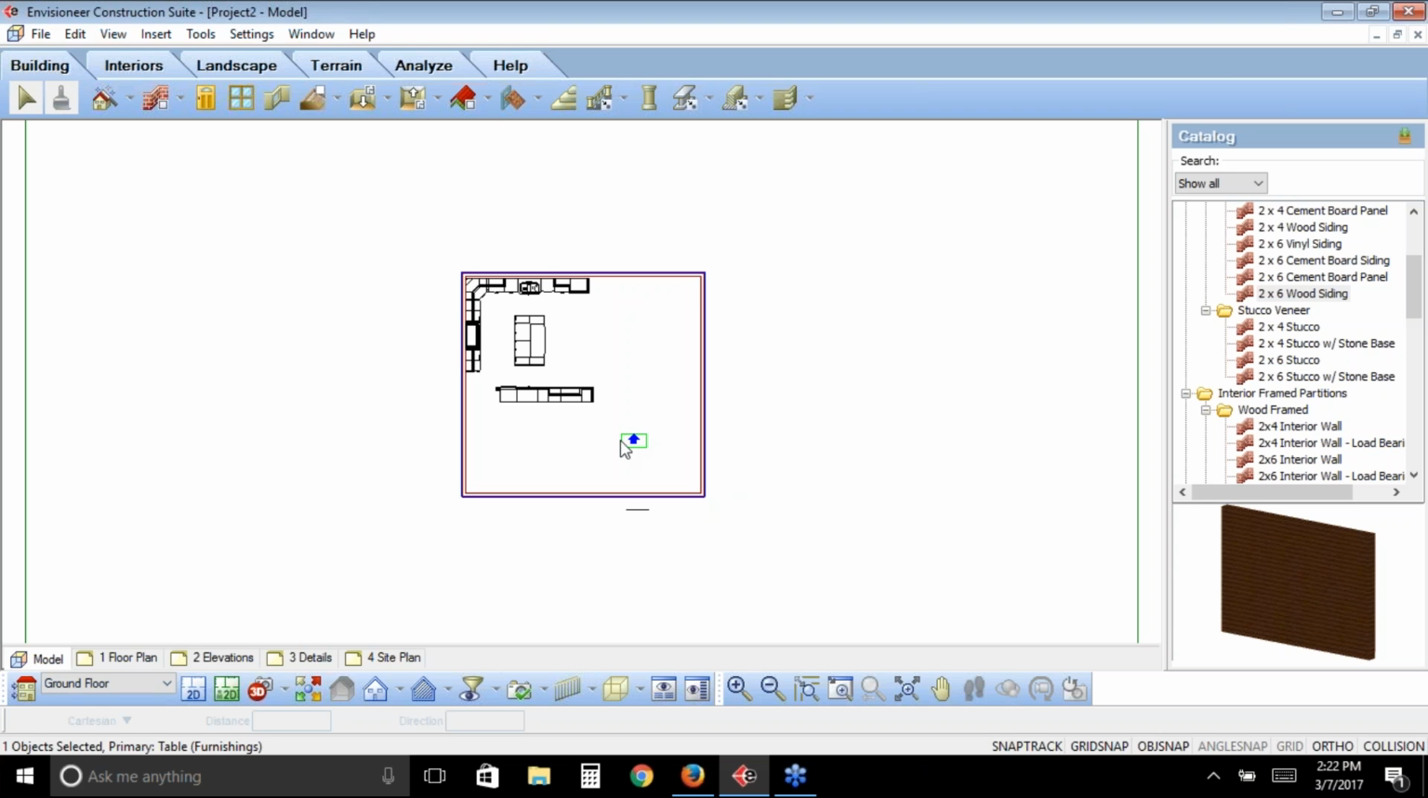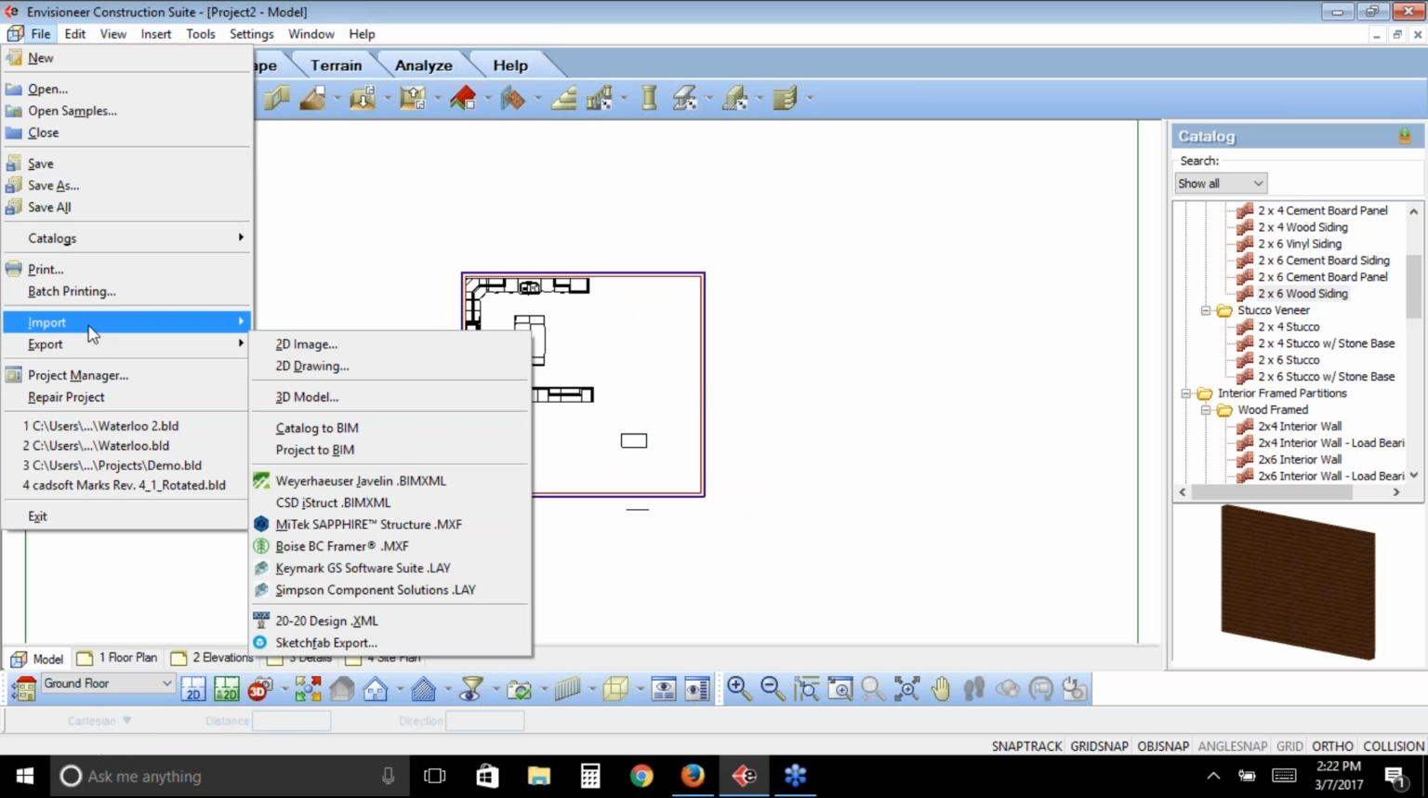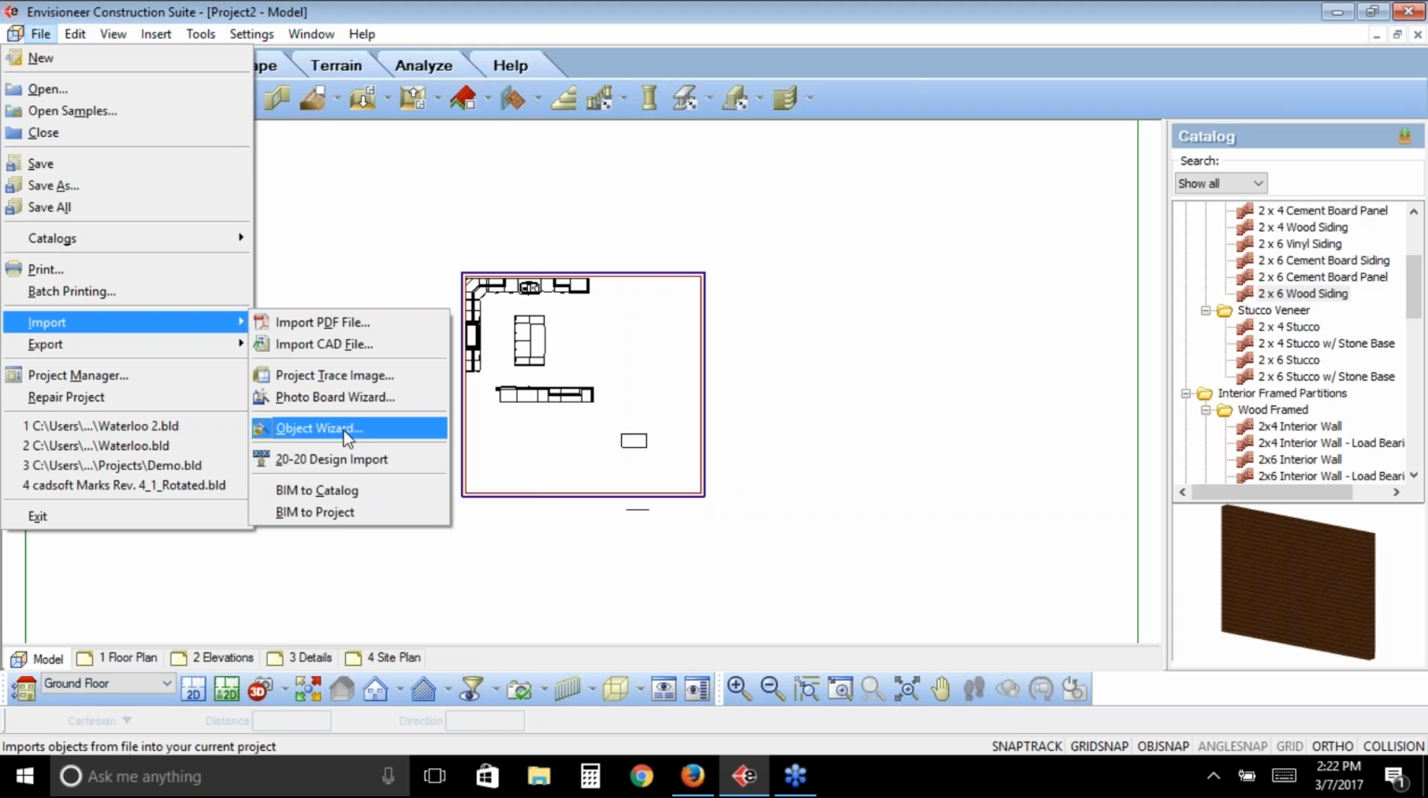First, let me show you how to add this coffee table to my catalog, and then I'll show you how to export it out as a BIM file, and then I'll show you how to import it back in. To add this table, we added it to the single drawing. So it's only a function of this particular drawing. It's not in my catalog, because when you go to File and Import and bring in an object, you're just bringing it into this particular drawing.